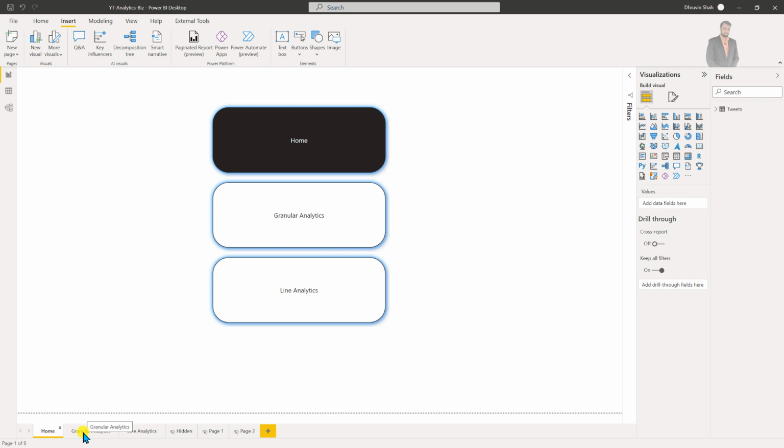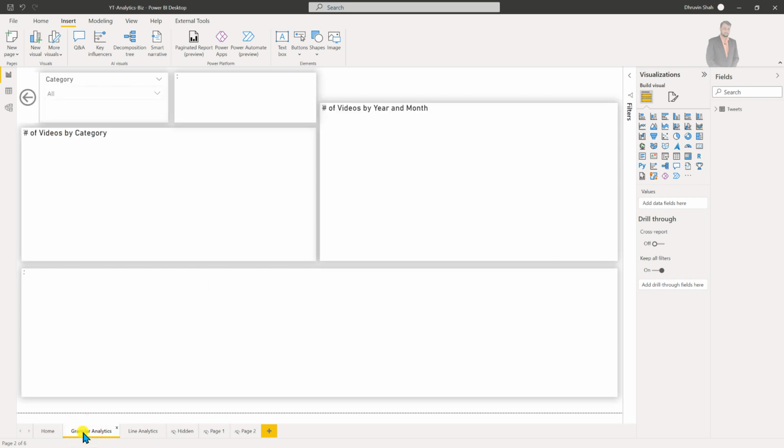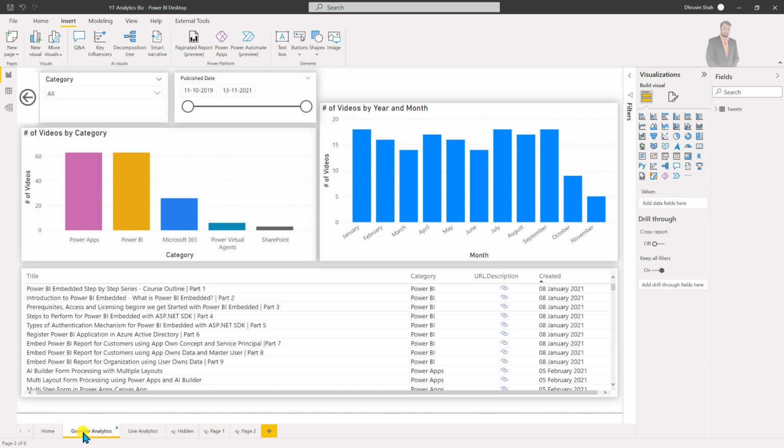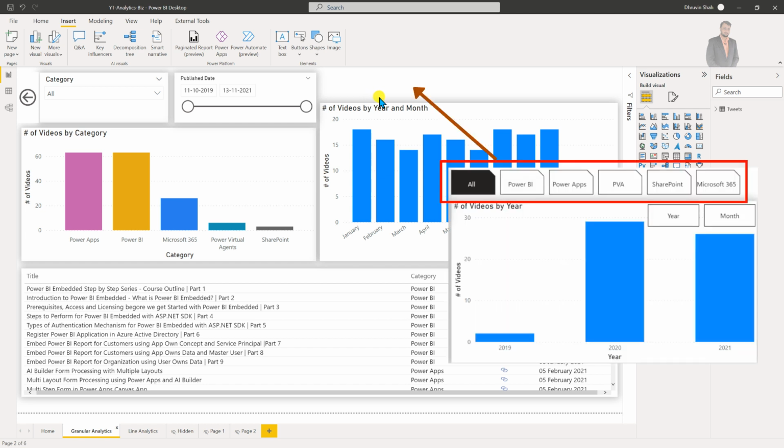Now let's talk about the bookmark navigator. So let me move towards this page, and this is the basic report which I have developed: different videos published so far on my YouTube channel by different category. Now I wanted to create one good panel over here on the top, where I want to show the different bookmarks for Power Apps, Power BI, Power Virtual Agents, Microsoft 365, SharePoint. And for this graph, I wanted to show that by month and by year. So how can I do that?